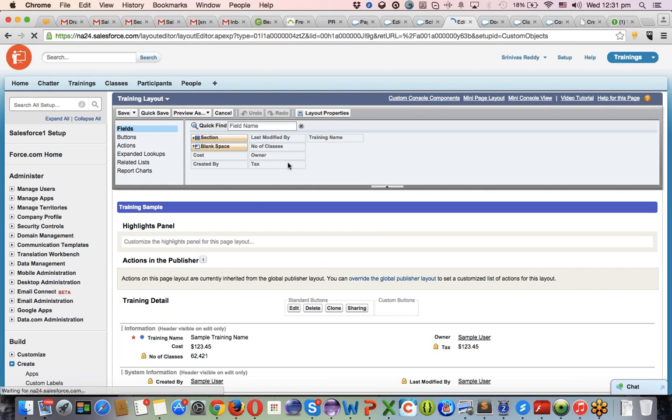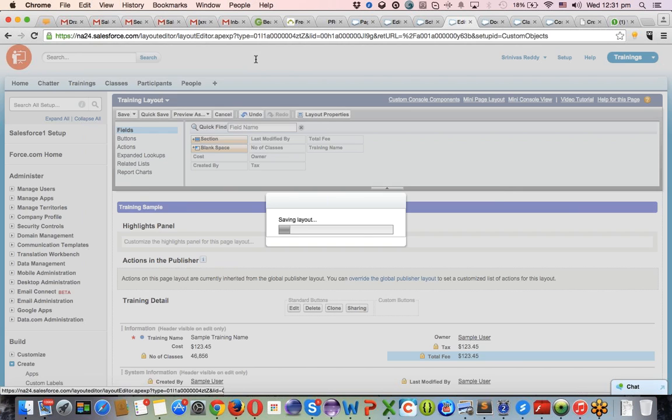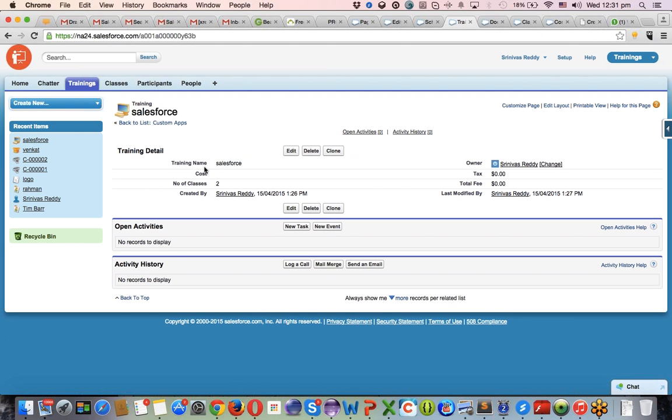Now I'll come to the schema builder, click on refresh, and I'll get the new field here, that is total fee, and I will add that also. I'll click on save. See, number of classes is 2. How am I getting this? It automatically calculates the classes dynamically based on the number of classes.